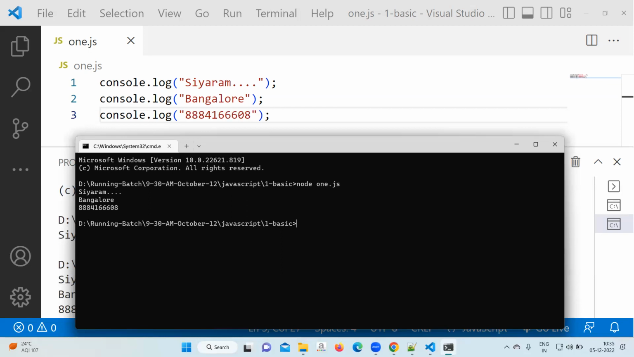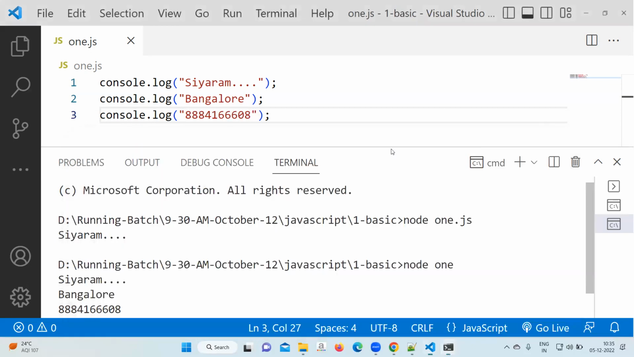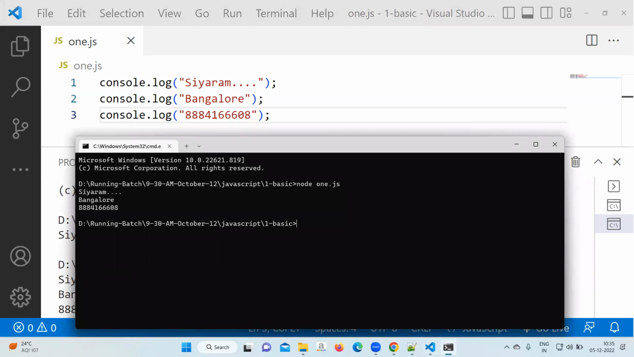Okay. Now we will leave this file. We'll create another file. So you have two ways to run it, from two places. If you are comfortable with the terminal, fine. If not comfortable with the terminal, then go to CMD and run from there.